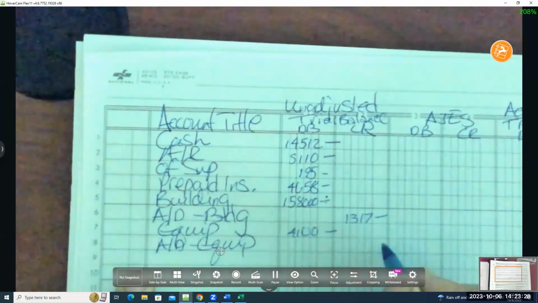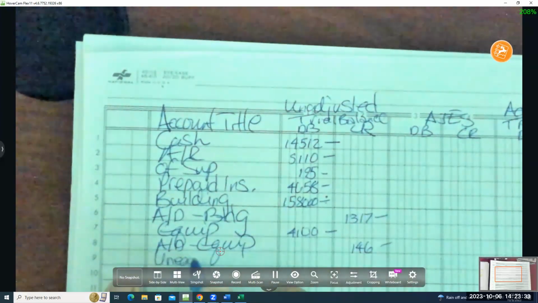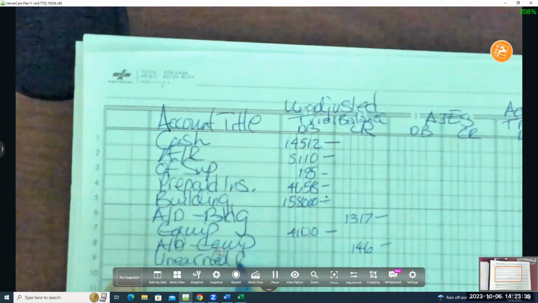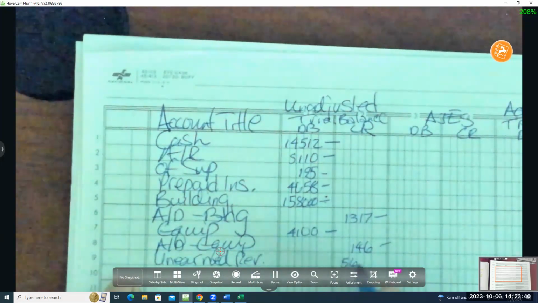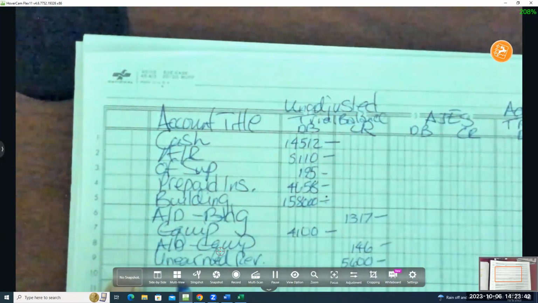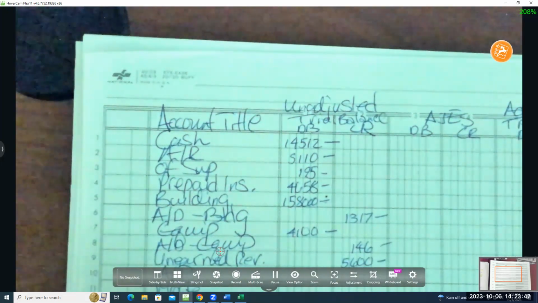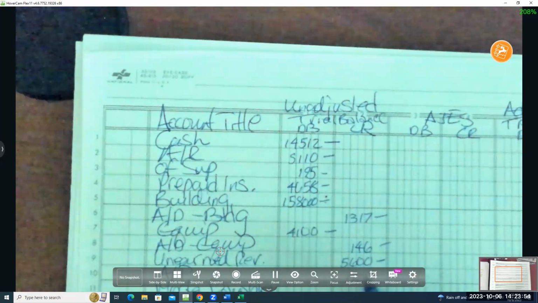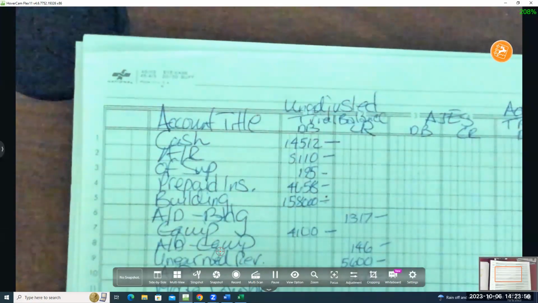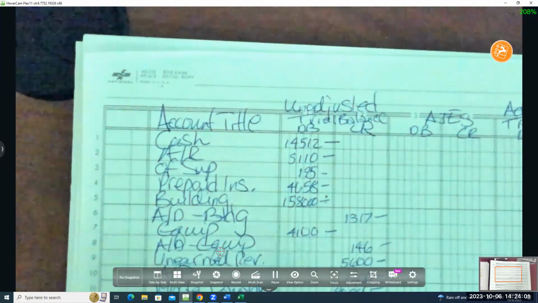4,100 and 146. And then I'm starting on my liabilities. Unearned revenue is a liability. I owe somebody some work. They've paid me for some work and I haven't done it yet. Accounts payable, mortgage payable, that means it's a piece of real estate that I owe money on. That's what the term mortgage means. Okay, 80,000. And then I've got my Julia Rodriguez capital account.